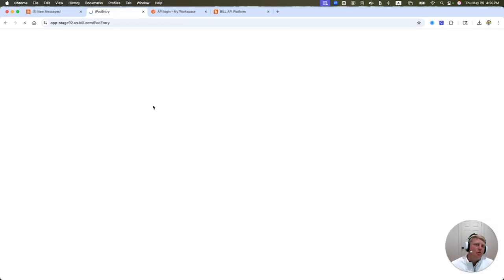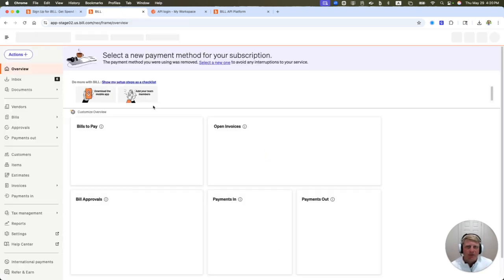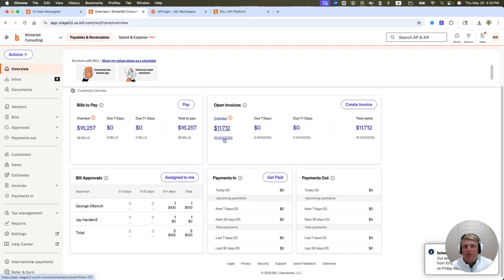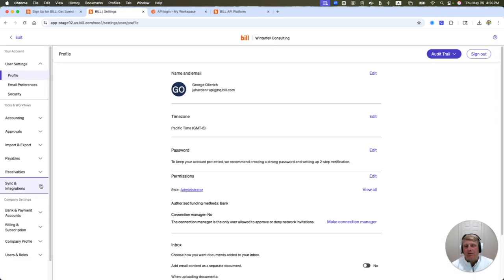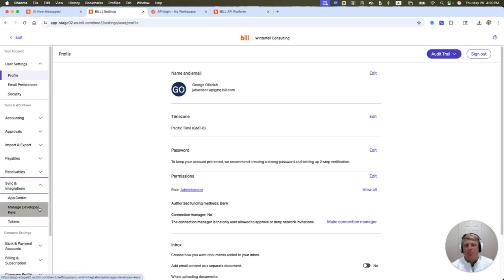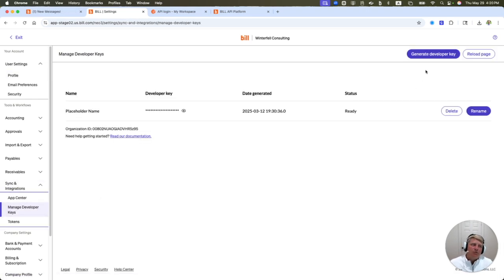When you drill down to your organization here, you'll be able to generate an API dev key as well as retrieve your API org ID, which are two of the four components you need to authenticate within our APIs. So as an admin, you'll go to settings here, and under sync and integrations, you'll select manage developer keys. From here, you'll be able to generate a developer key, and like I said, you'll be able to see that organization ID as well. You can rename or delete these dev keys at any point.